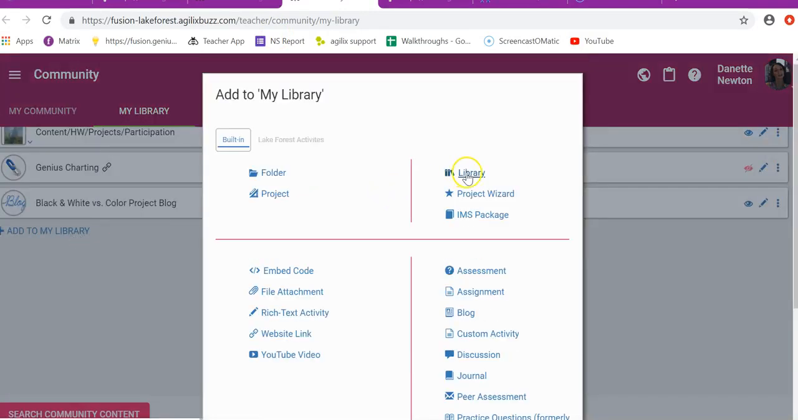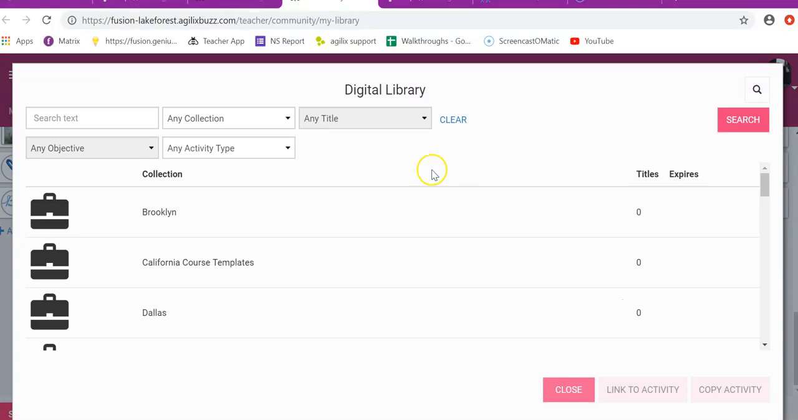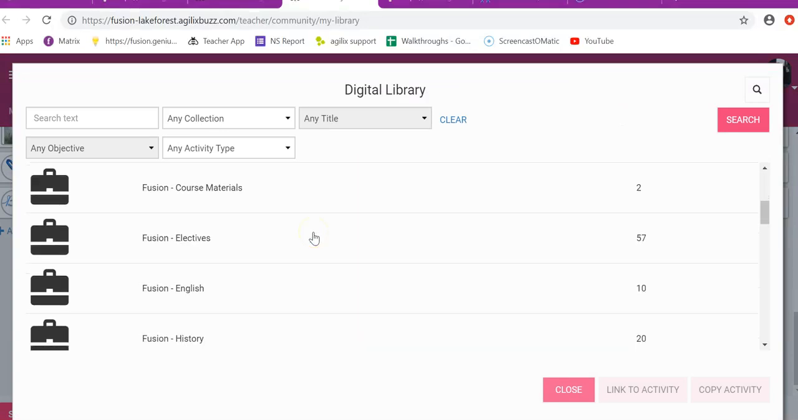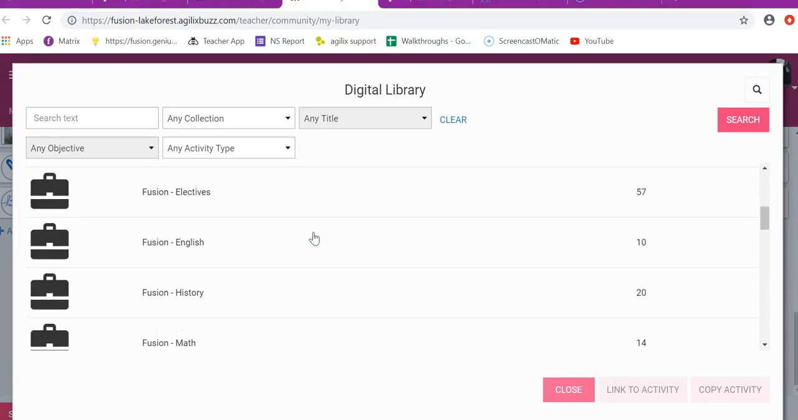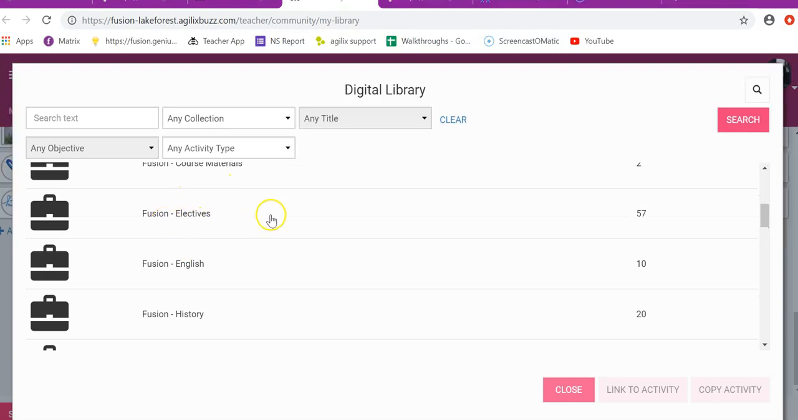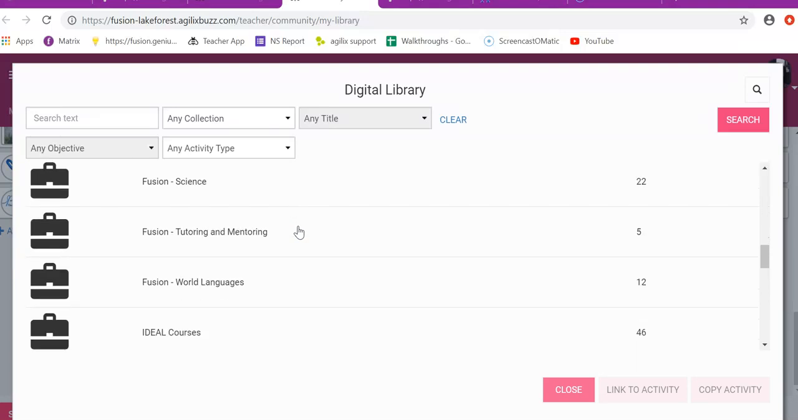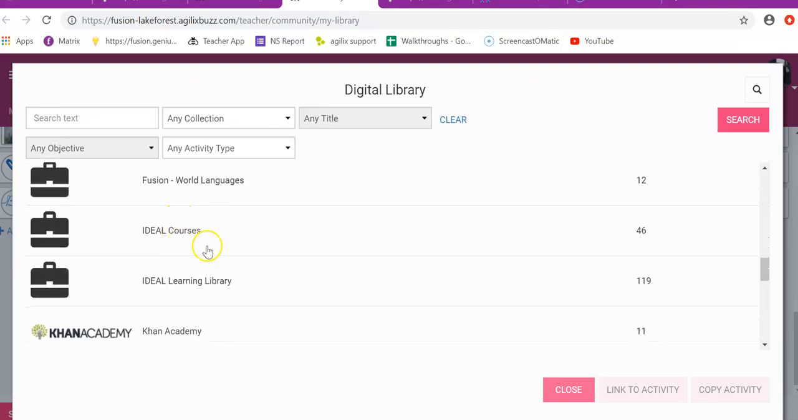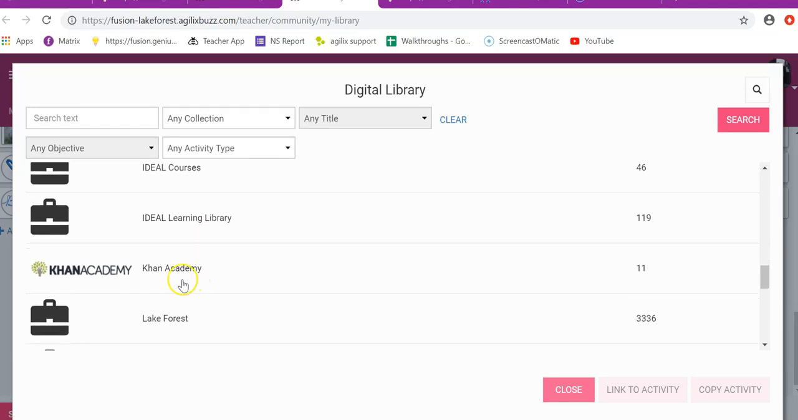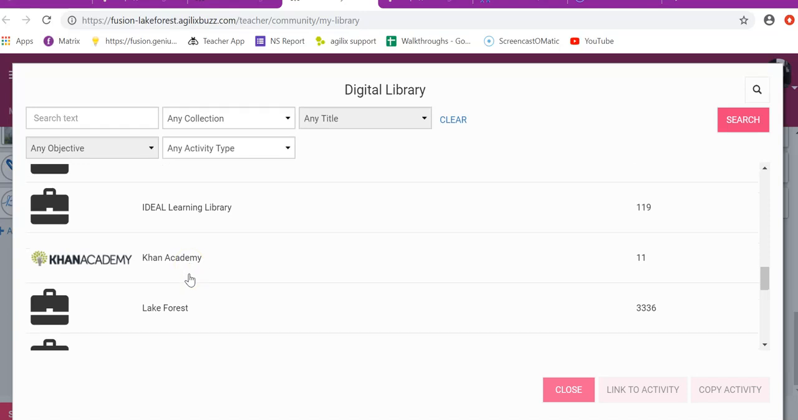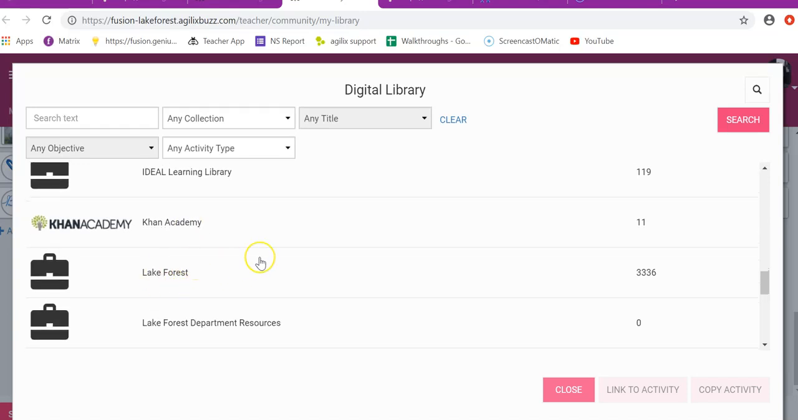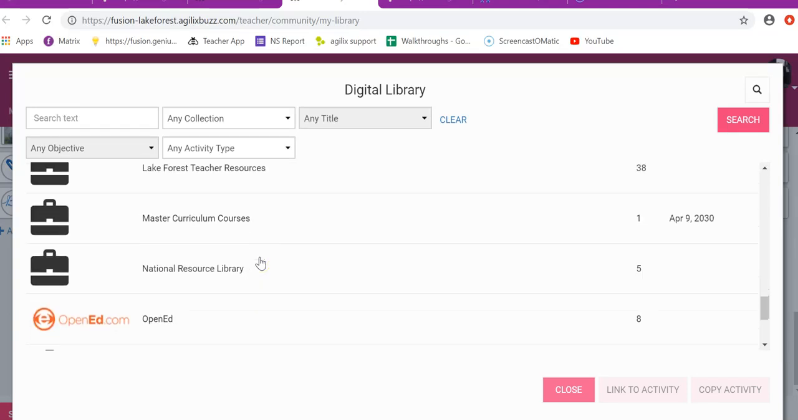I think a lot of us know about the digital library already. So this is a great resource. So you have a lot of different things. You can go and look at what other people have loaded up for their classes. You can also use the Ideal Courses and Ideal Learning Library. I found a lot of great information that I could use for my classes in them. We also have the Khan Academy link in here. We have Lake Forest. I will come back to that one in a little bit.